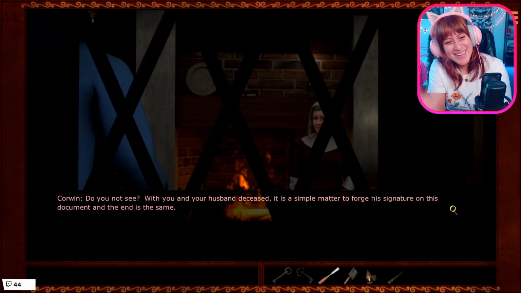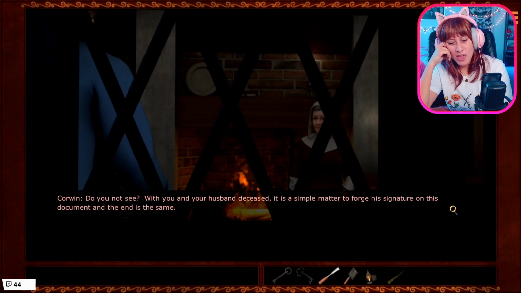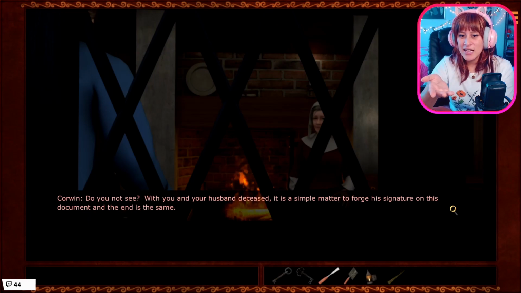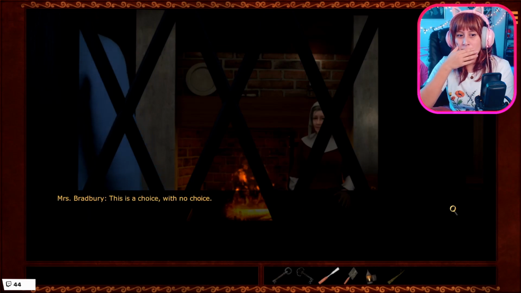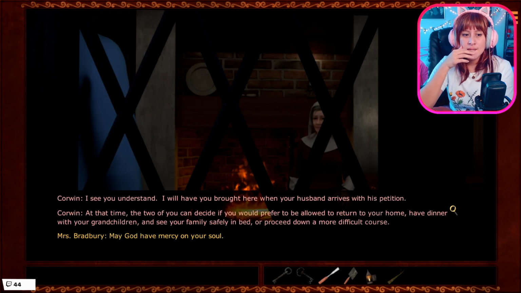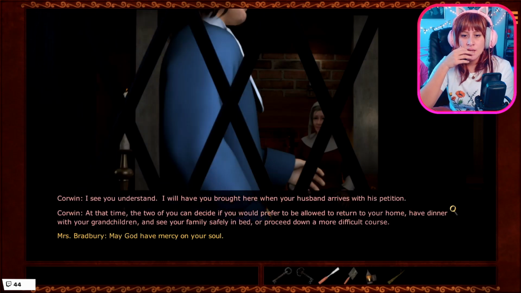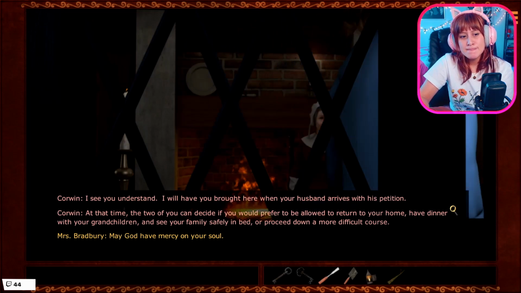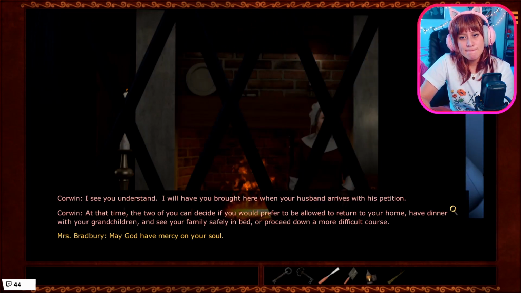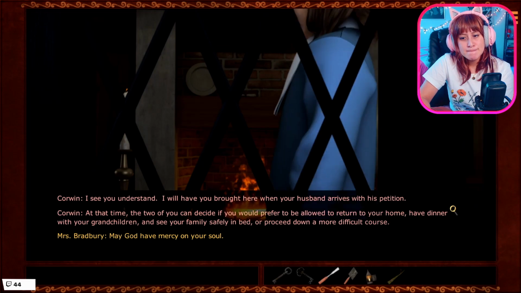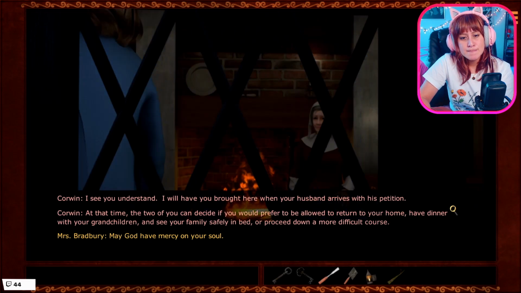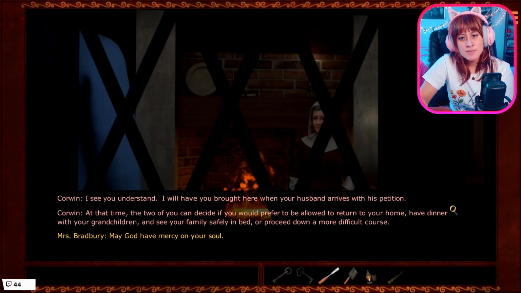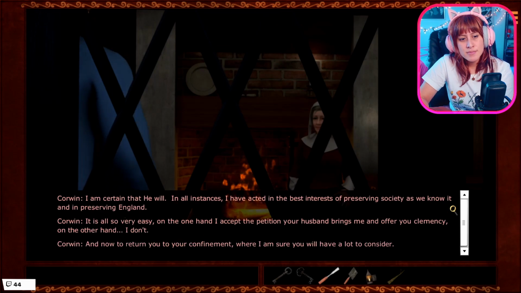Do you not see? With you and your husband deceased, it is a simple matter to forge his signature on the document, and the end is the same. This is a choice with no choice. I see you understand. I will have you brought here when your husband arrives with his petition. At that time, the two of you can decide if you would prefer to be allowed to return to your home, have dinner with your grandchildren, and see your family safely in bed, or proceed down a more difficult course. May God have mercy on your soul. I am certain that he will.